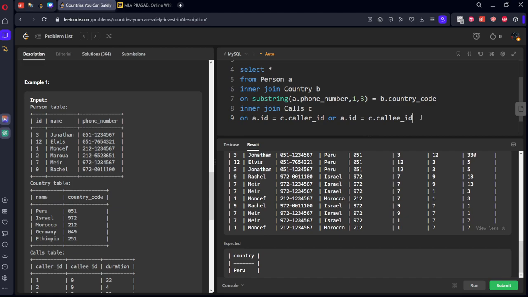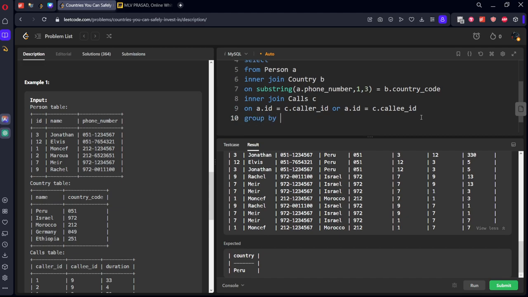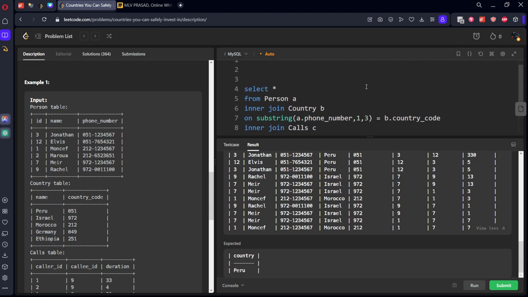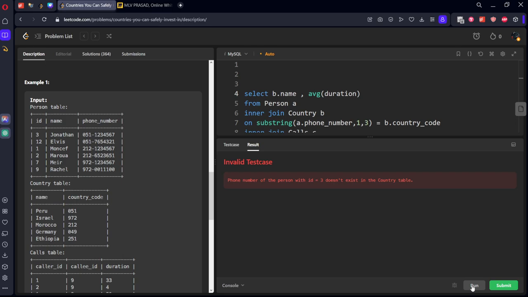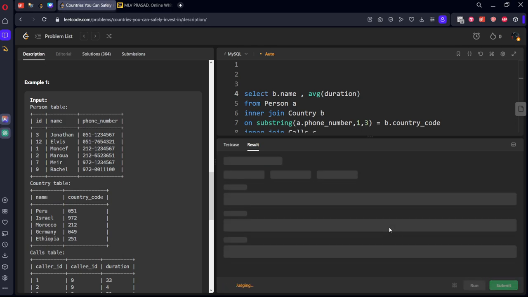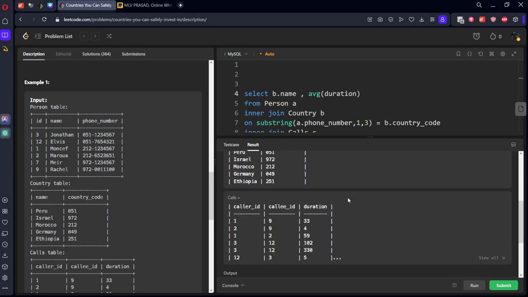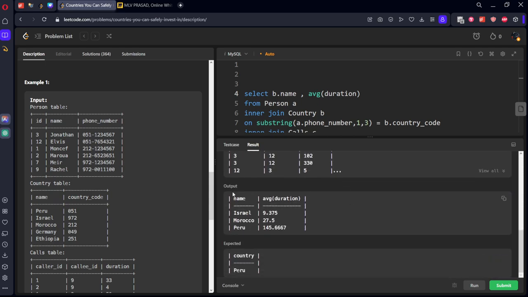Let's group by country. Country here means b.name. And let's select b.name, comma, average of duration. Okay, let's submit it. Each country and the respective average durations we got.